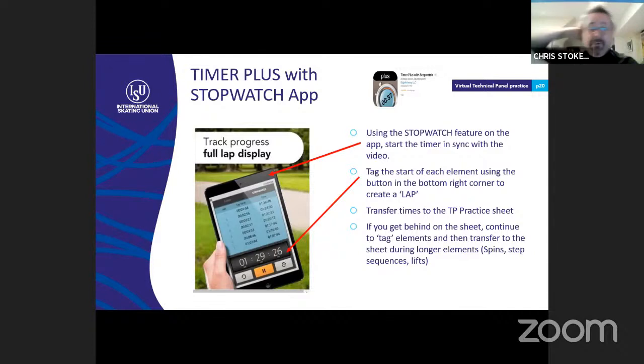The nice thing with this is if you get behind on the sheet, keep tagging the elements, and then you can transfer them to the sheet during the longer elements, during a spin, during a step sequence, during a lift, during a traveling circle, whatever.